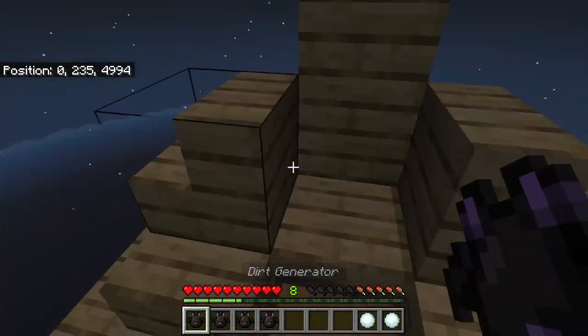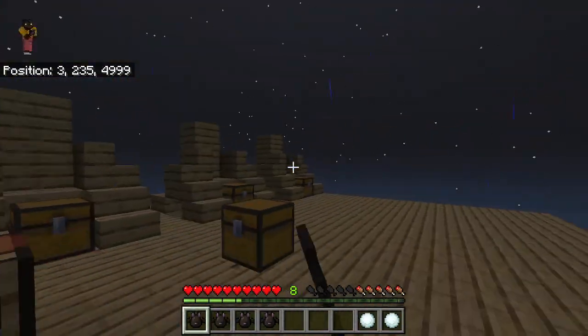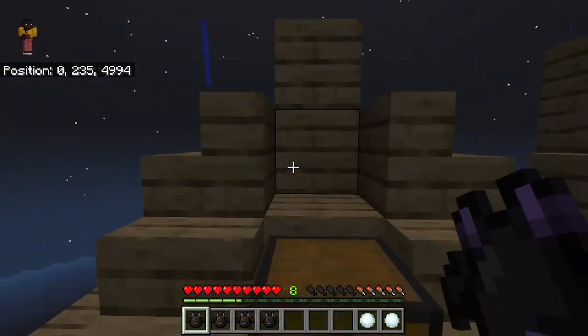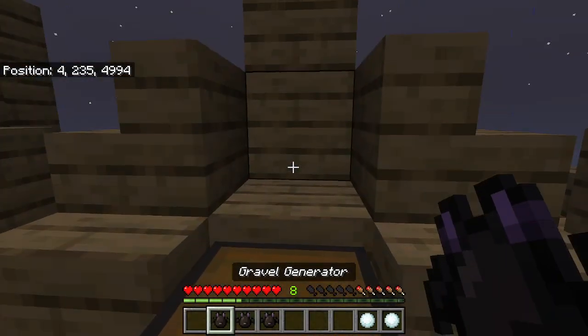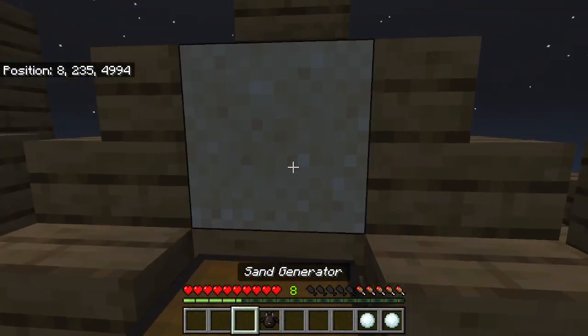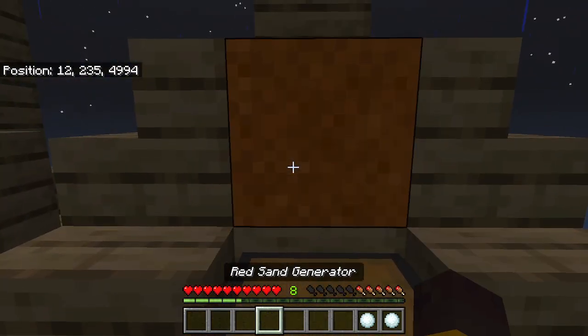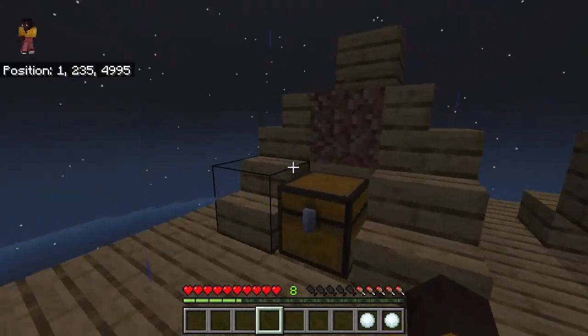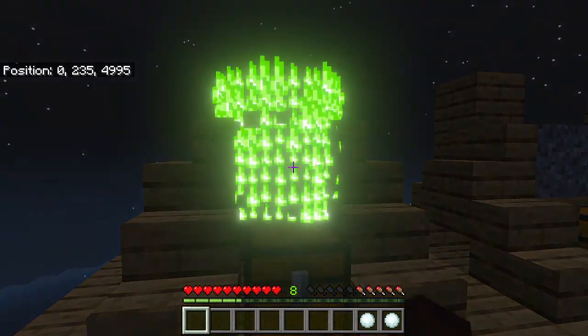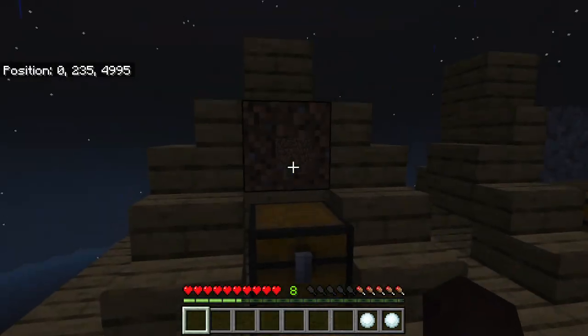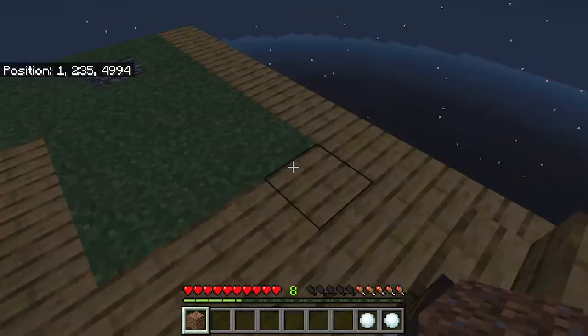So let me go ahead and place my generators here. I've got the 4 stands I'm going to place them on, so let me go ahead and place down the dirt. Dirt is placed. Gravel. Here's sand. Here's red sand. So I will now break the block. Does a little cool animation, and then replaces it.